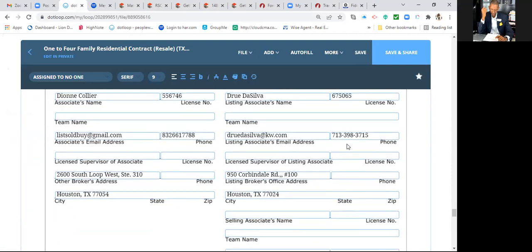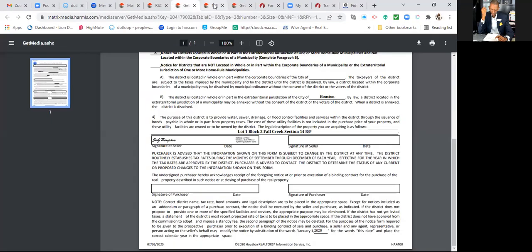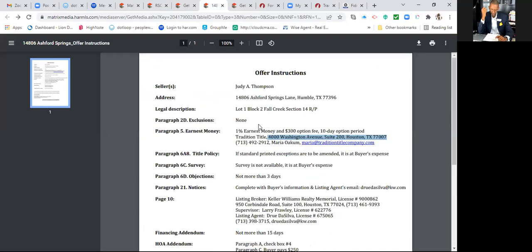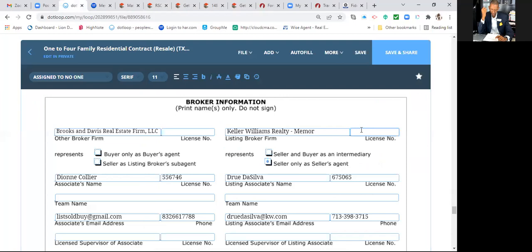If there's a phone number missing, or the license number of the Keller Williams, sometimes she'll have it on that page. Oh, yeah, so she has it here. It's all listed, so I will just copy and paste. Keller Williams Royal. It's less things for the listing agent to do.